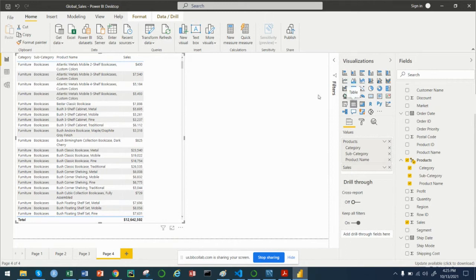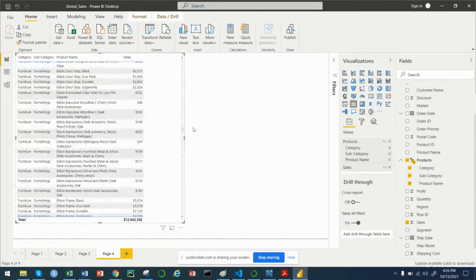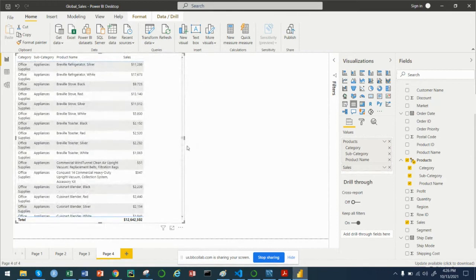Okay. And that's a pretty big table, right? Because look at that, furniture has only bookcases, right? So these are individual products. Atlantic Metal Mobile 2-shelf bookcases, custom colors. So if you start scrolling, you will see that the list will get bigger and bigger, right? So there are like hundreds of different things, right? So this is probably not the best way to represent that stuff, right?